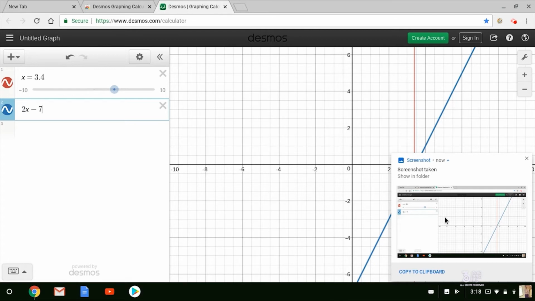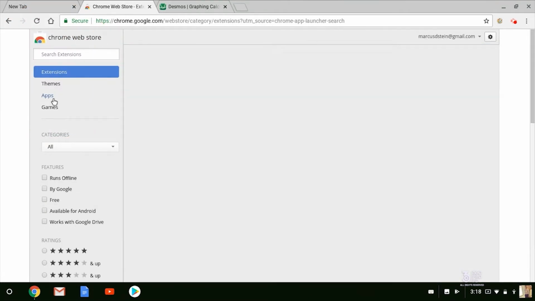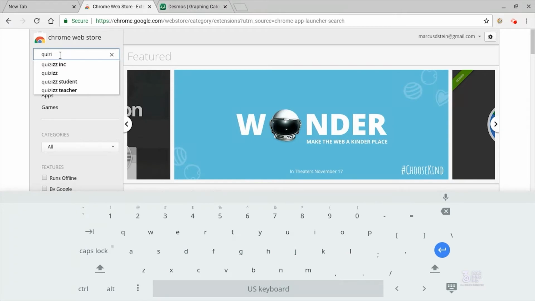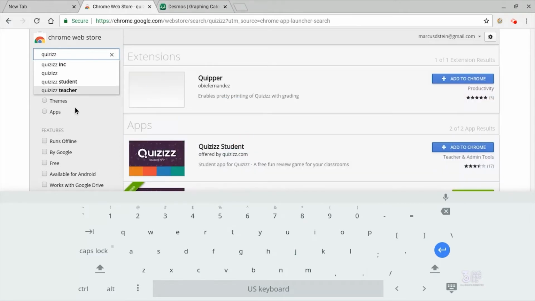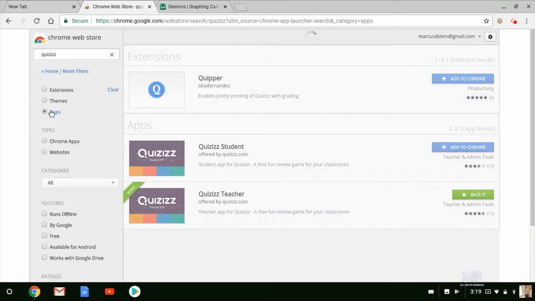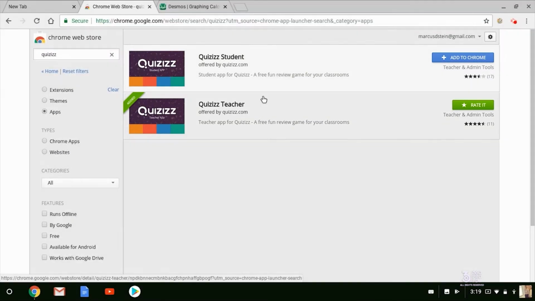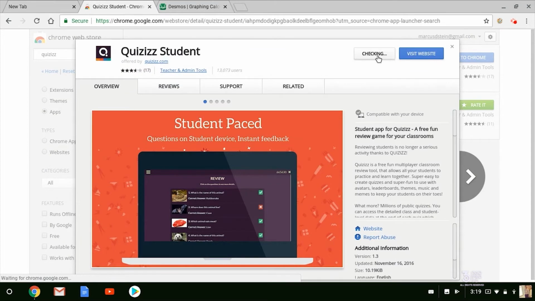Let's do another one just to make sure you have this process down, okay? I still have my web store open. Let's go back to the beginning. And this time I'm gonna search for another application called Quizzes, Q-U-I-Z-I-Z-Z, search. Remember, we're searching for applications here, so when you search Quizzes, filter by apps, and then you'll notice that Quizzes has a student version and a teacher version. Obviously, if you're a student, add the student. If you're a teacher, add the teacher. But I'm gonna go ahead and click it and then add that to my Chrome.